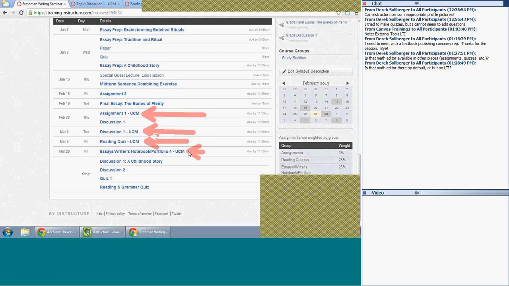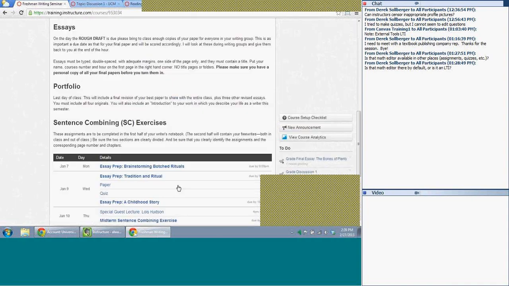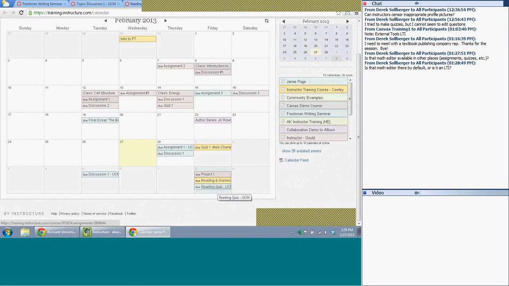So let's take a look at our calendar. So here we see assignment number 1, UCM, appearing on the calendar on the 28th. So we just created these. There's our first discussion, and the first quiz is due the next week. Now, this is where I want to show you that cool thing that I was talking to you about earlier about the calendar. I made a mistake on when some of these due dates are.